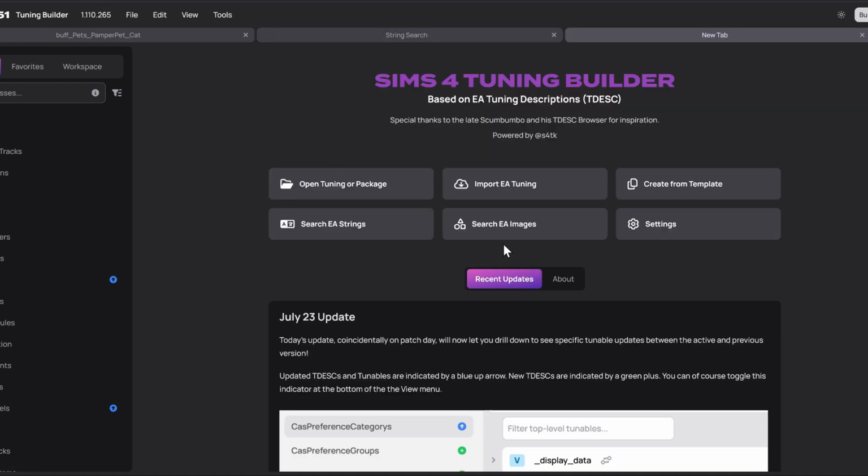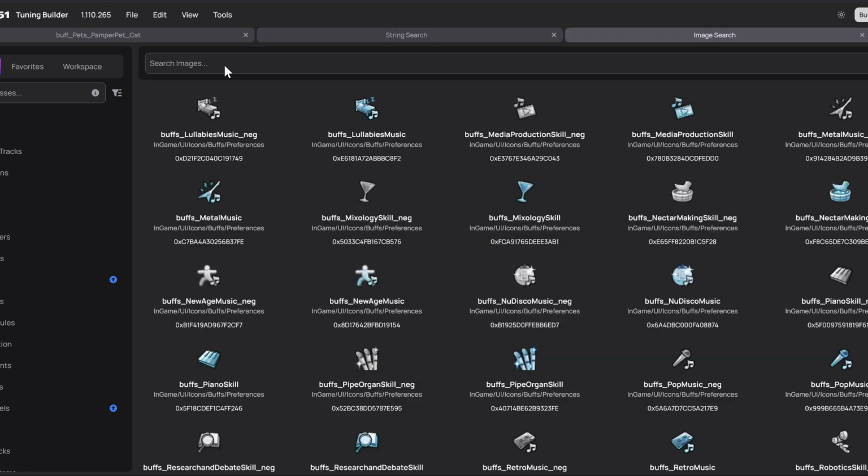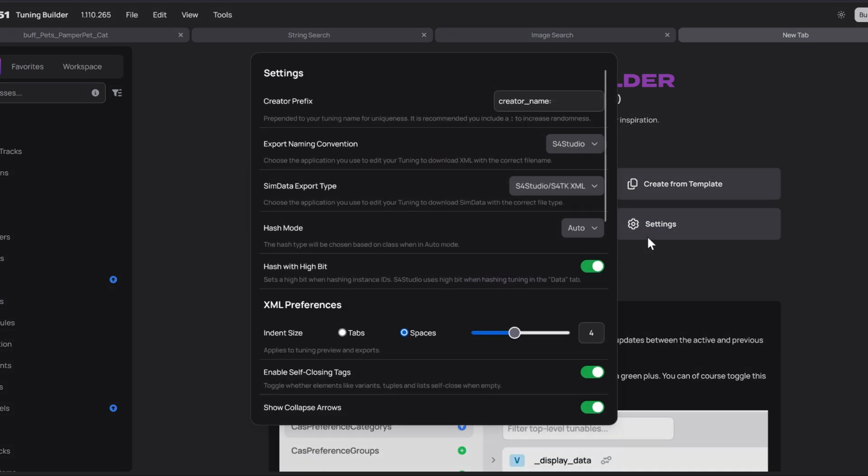Search EA Images does the same thing, but for images. In the Settings menu, you can adjust your creator name. When you make new tunings, this will be appended at the start of all of your tuning names, which is a common practice to ensure your tuning ID is unique. If you made a tuning with the same name as someone else, they would both have the same ID and overwrite each other. Having your name at the front prevents that.